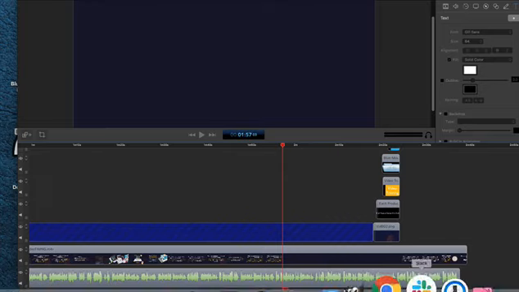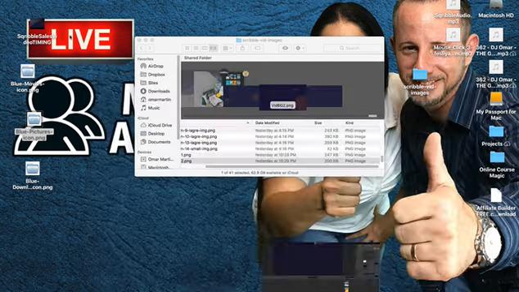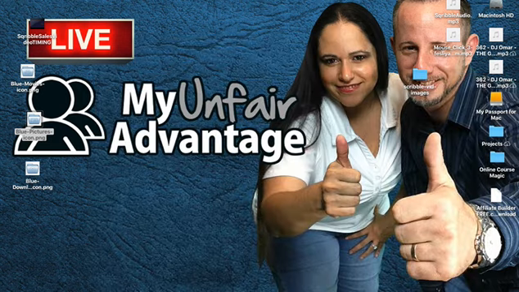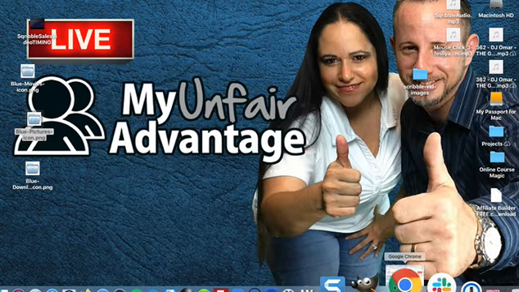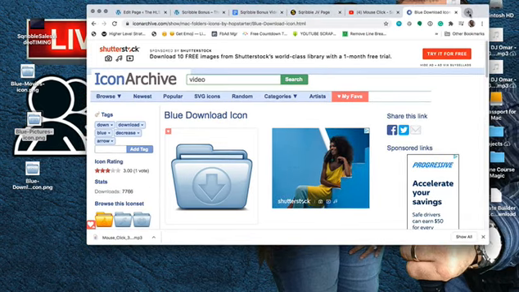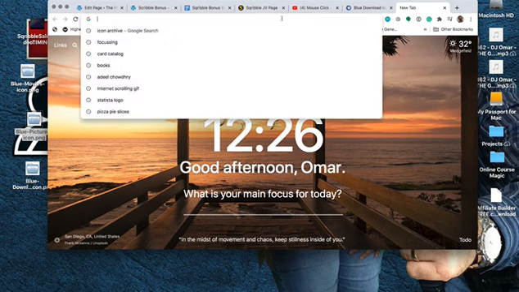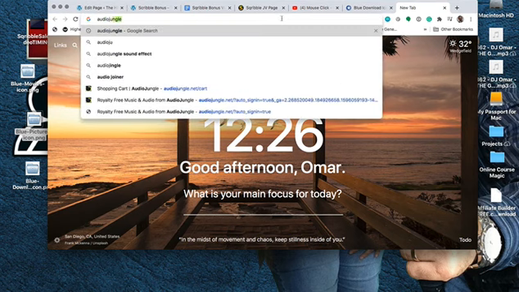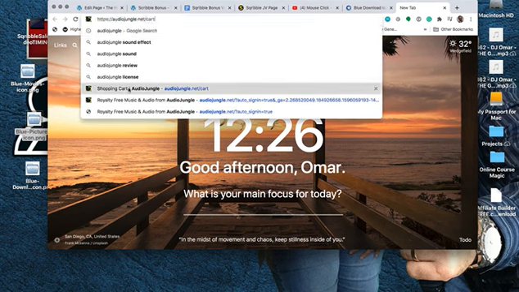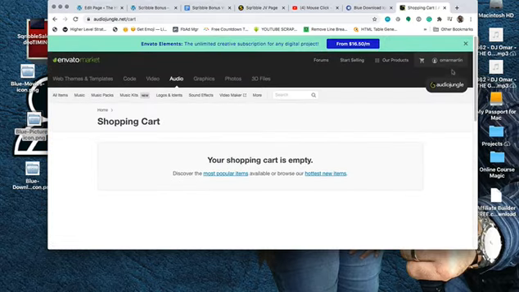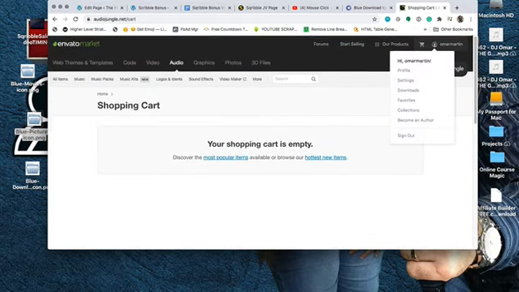So what I do for music is, now I've got some music that I've purchased in the past. I have a little folder with stock music. But just to show you the process of doing that, I go to Audio Jungle. That's usually where I buy my music. So I'll go to Audio Jungle, and we will log in. And actually, I'm already logged in to Audio Jungle.